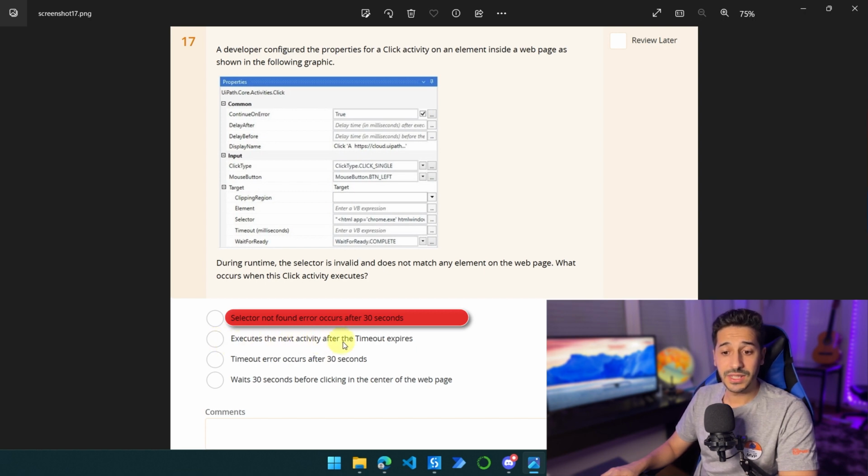Executes the next activity after the timeout expires. So it didn't say that the timeout is 30 seconds or whatever. And it said that it executes the next activity, which is right. So this is the right answer. The two parts of this answer are right. So this makes it right.